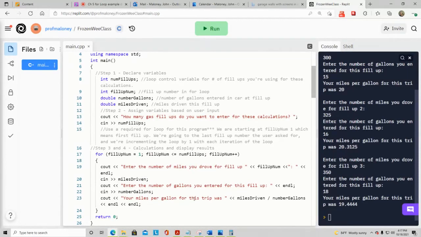Okay, then your miles per gallon for this trip was very simple: miles driven divided by number of gallons. Because it's a loop, I can do it very easily without having another variable, because all I have to do is make sure I capture the information. So I've got miles driven and number of gallons. Then you just divide them and I have the answer for the miles per gallon. It was 20.